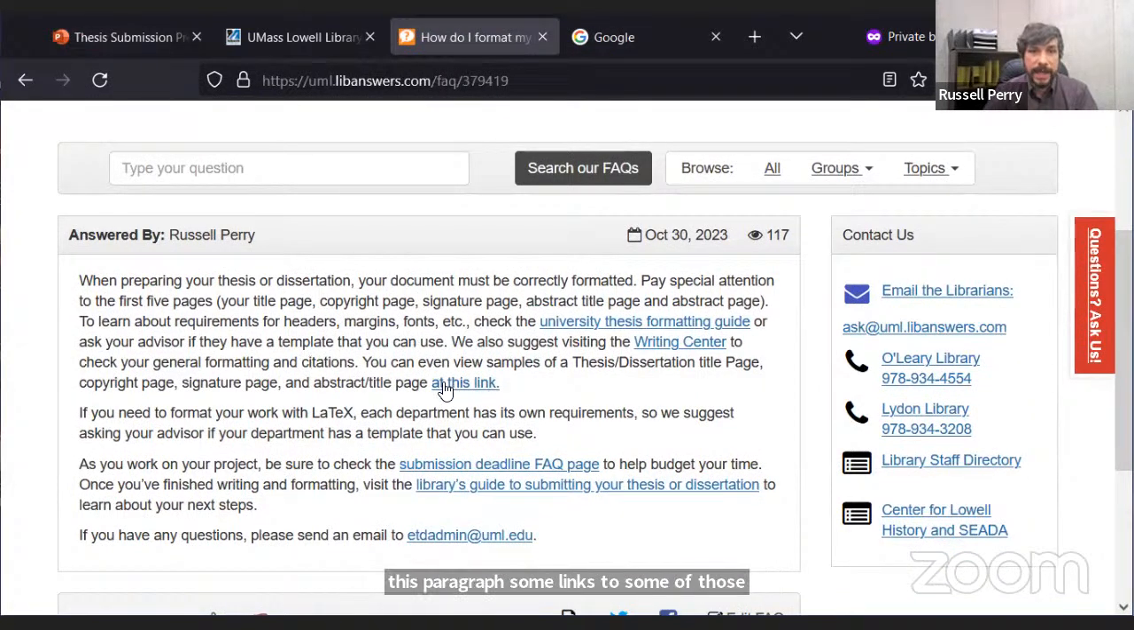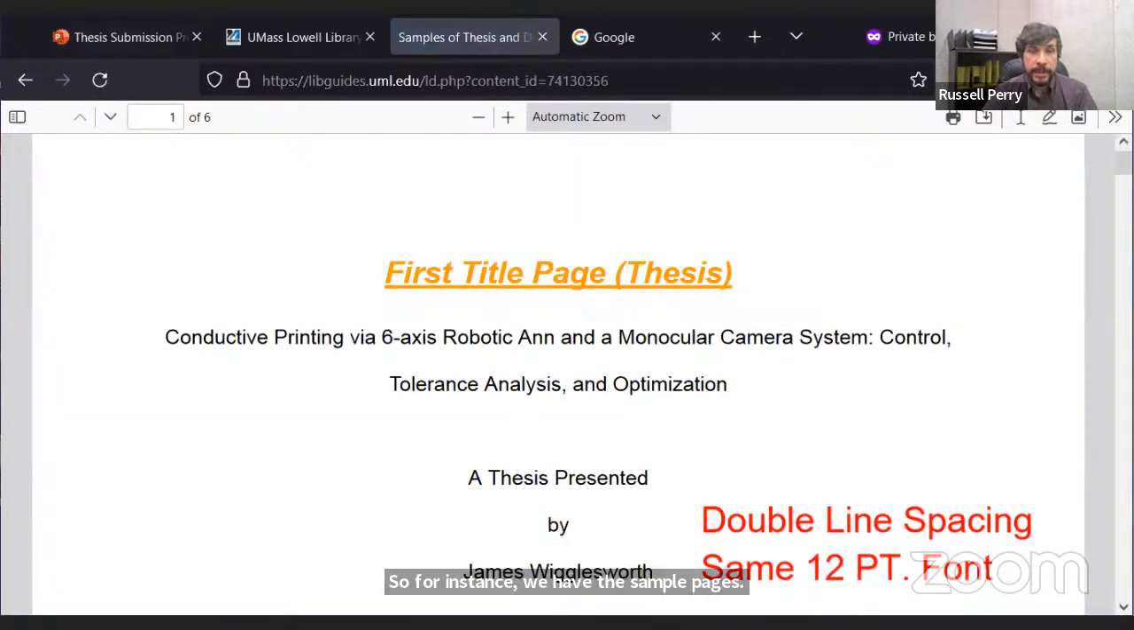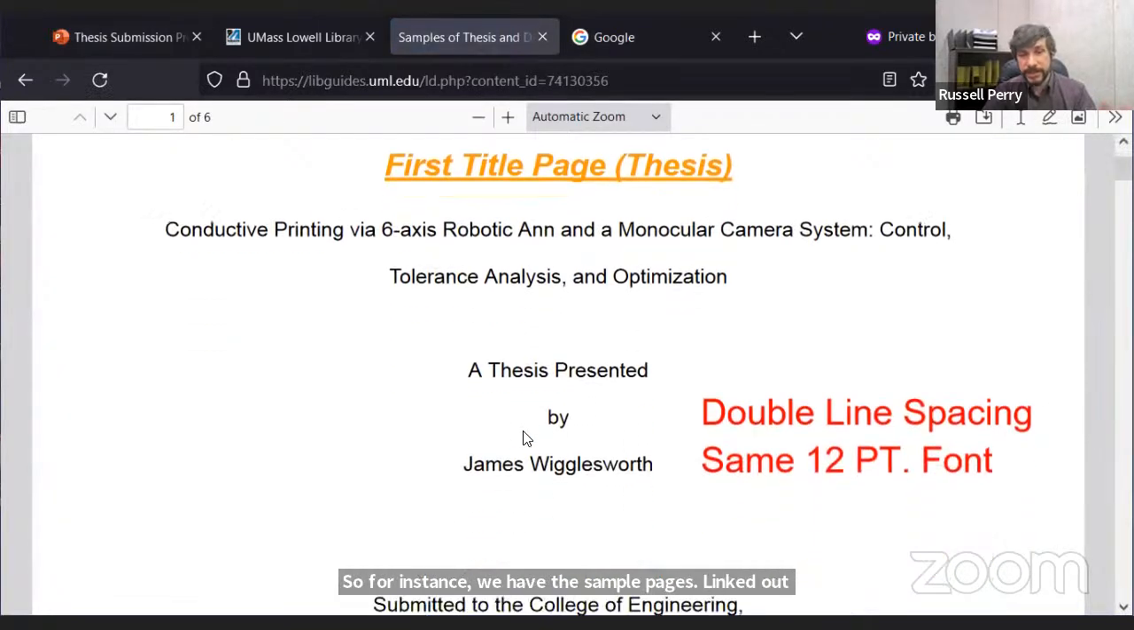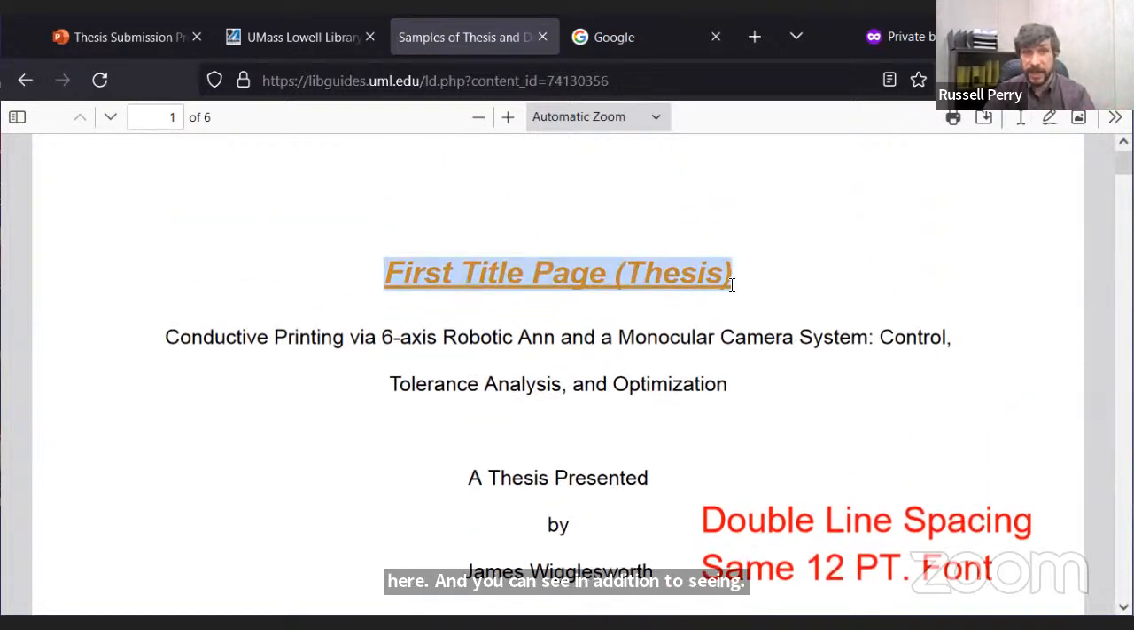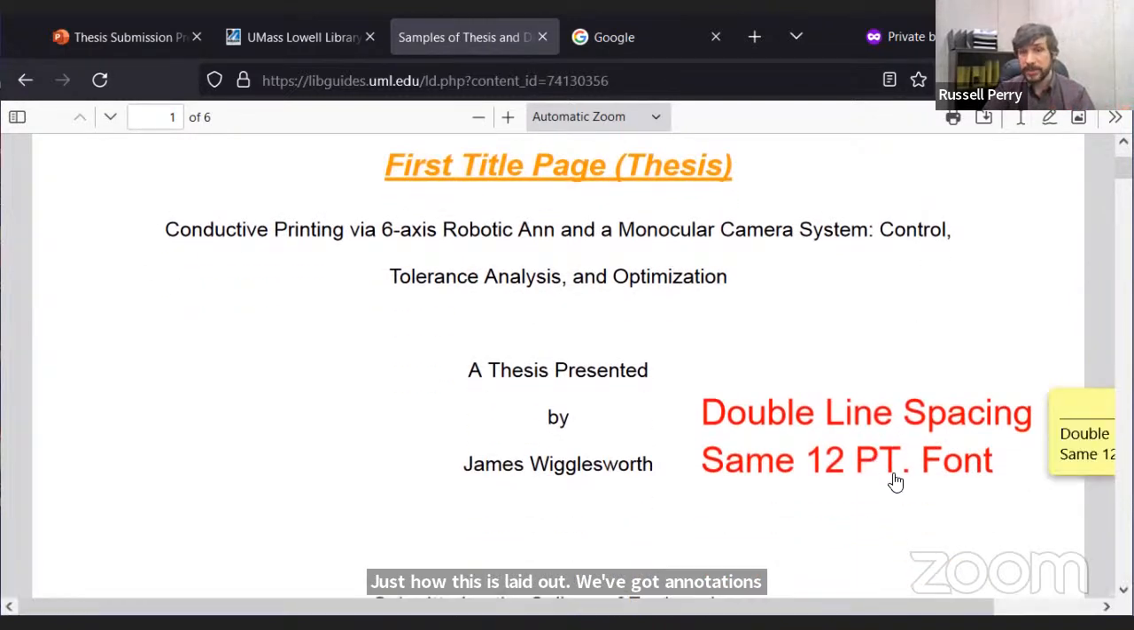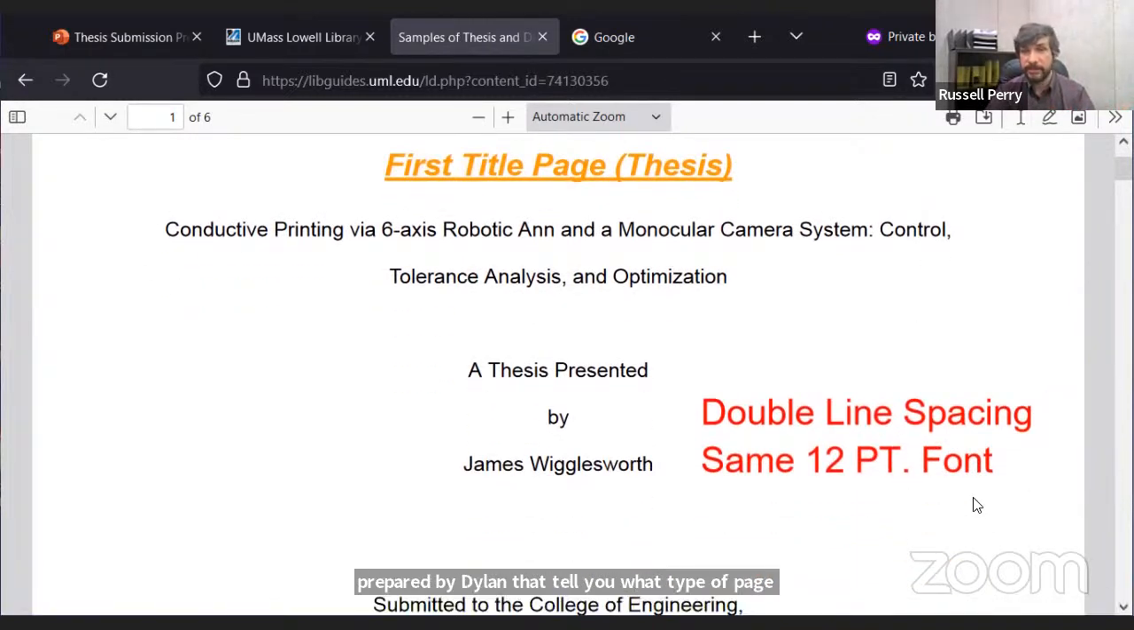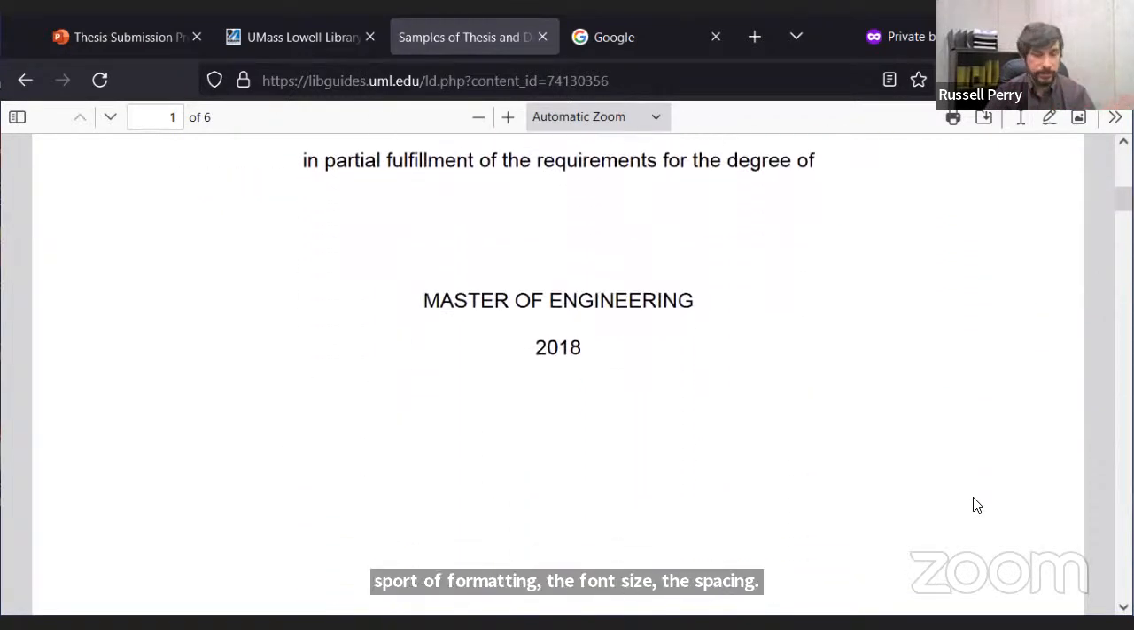So for instance, we have the sample pages linked out here. And you can see, in addition to seeing just how this is laid out, we've got annotations prepared by Dylan that tell you what type of page you're looking at as a sample, along with the specifics for the formatting, the font size, the spacing, all of that. So all those initial pages that you need to check against, you can look at these samples to give you an idea of how to prepare your version when the time comes.